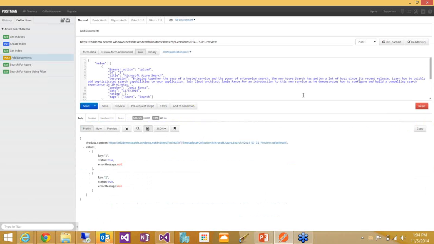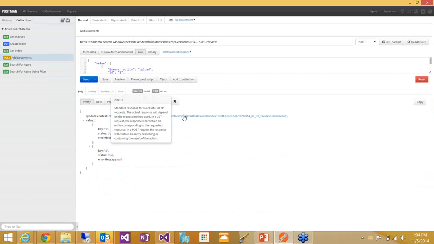the response back from Azure Search is a 200. That means it was okay, everything went correct. And it'll actually give me back my data here, saying that key 1 had a status of true, meaning it was successful, and it did not have any error message.